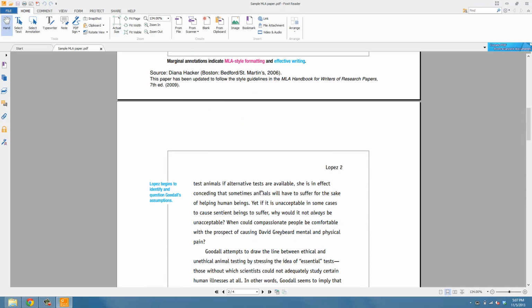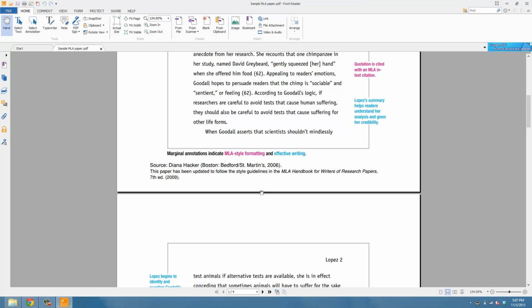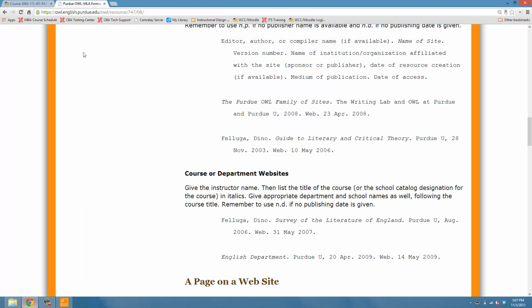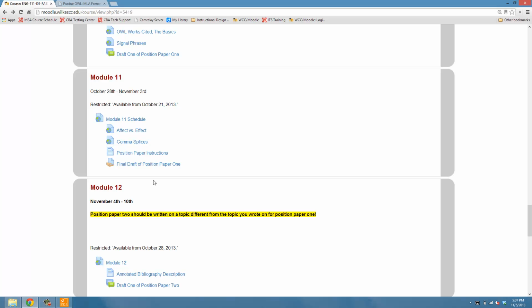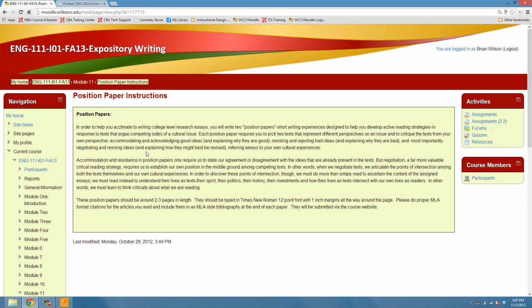I'm looking forward to reading your second round of position papers. Just keep in mind that you do need to have 2 different sources for each of these position papers. Actually, while I've got you here, let's take a look at the instructions for the position papers real quick, because the instructions for the second position paper are the same. Basically the purpose of the position papers is to have you go out and explore 2 different sides of a topic.